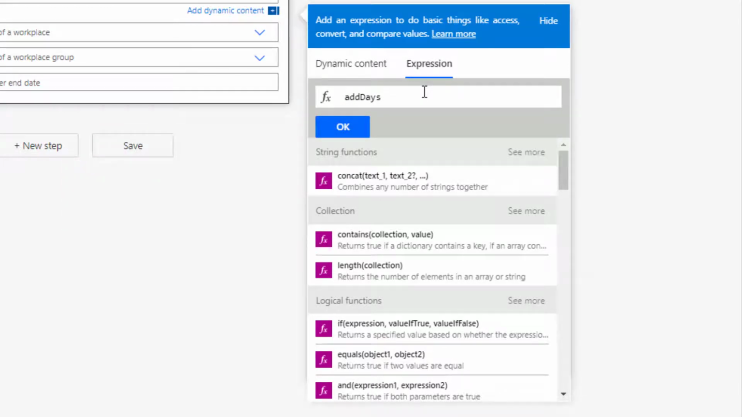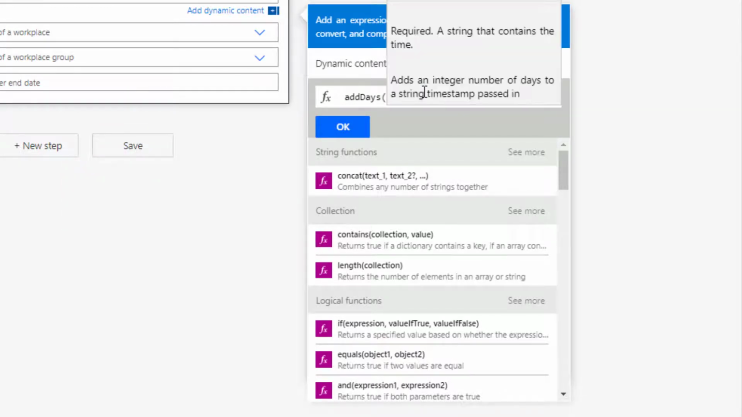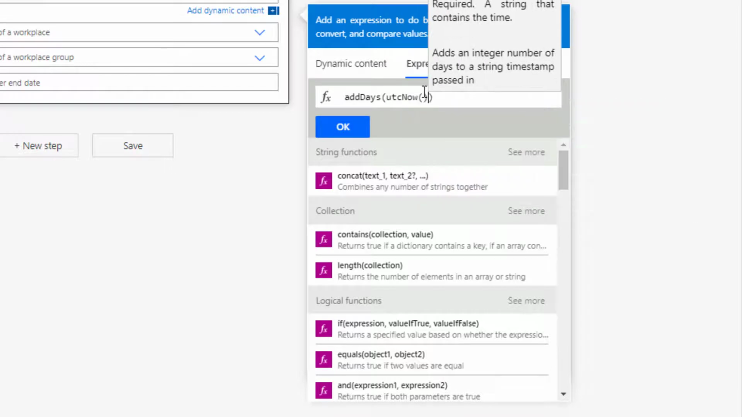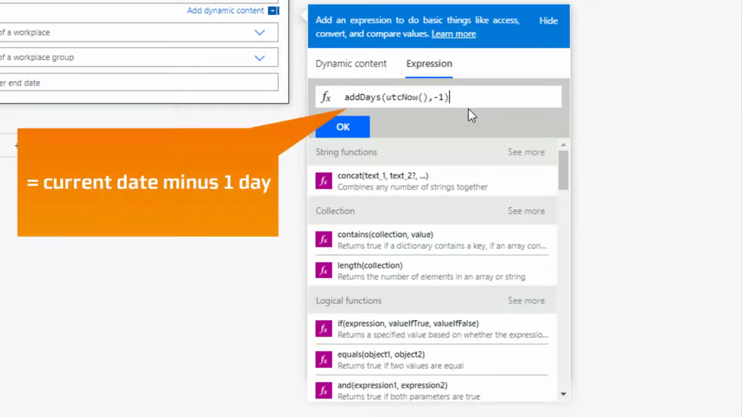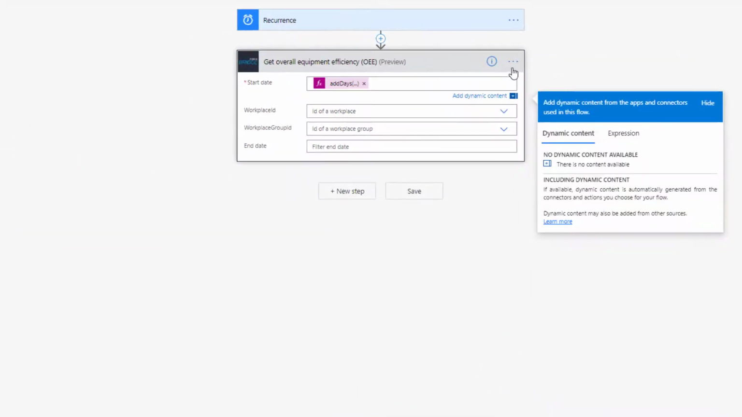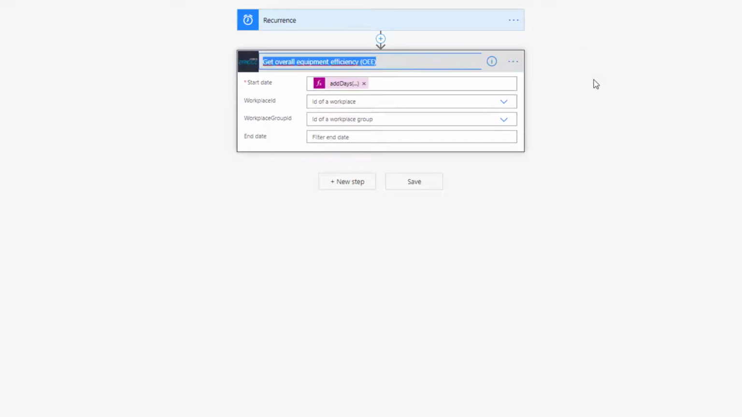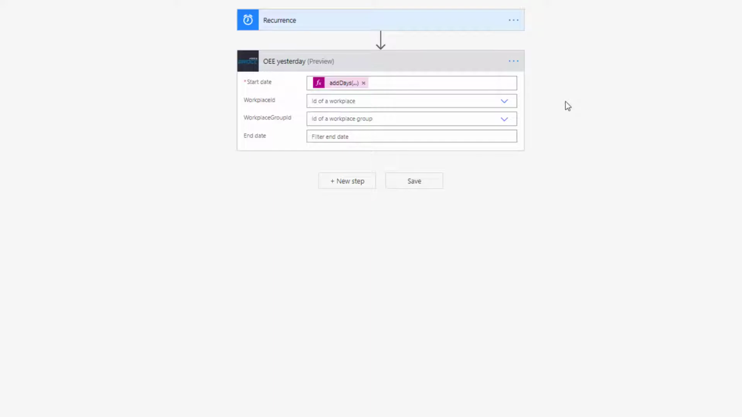So our expression looks like this: addDays, open brackets, utcNow, brackets, comma, -1, closing brackets. This gives us the current timestamp minus 1 day. And to make identification easier, we rename this action Get OEE from yesterday. If we want the day before yesterday, you can simply change the addDays value to -2 and so on.